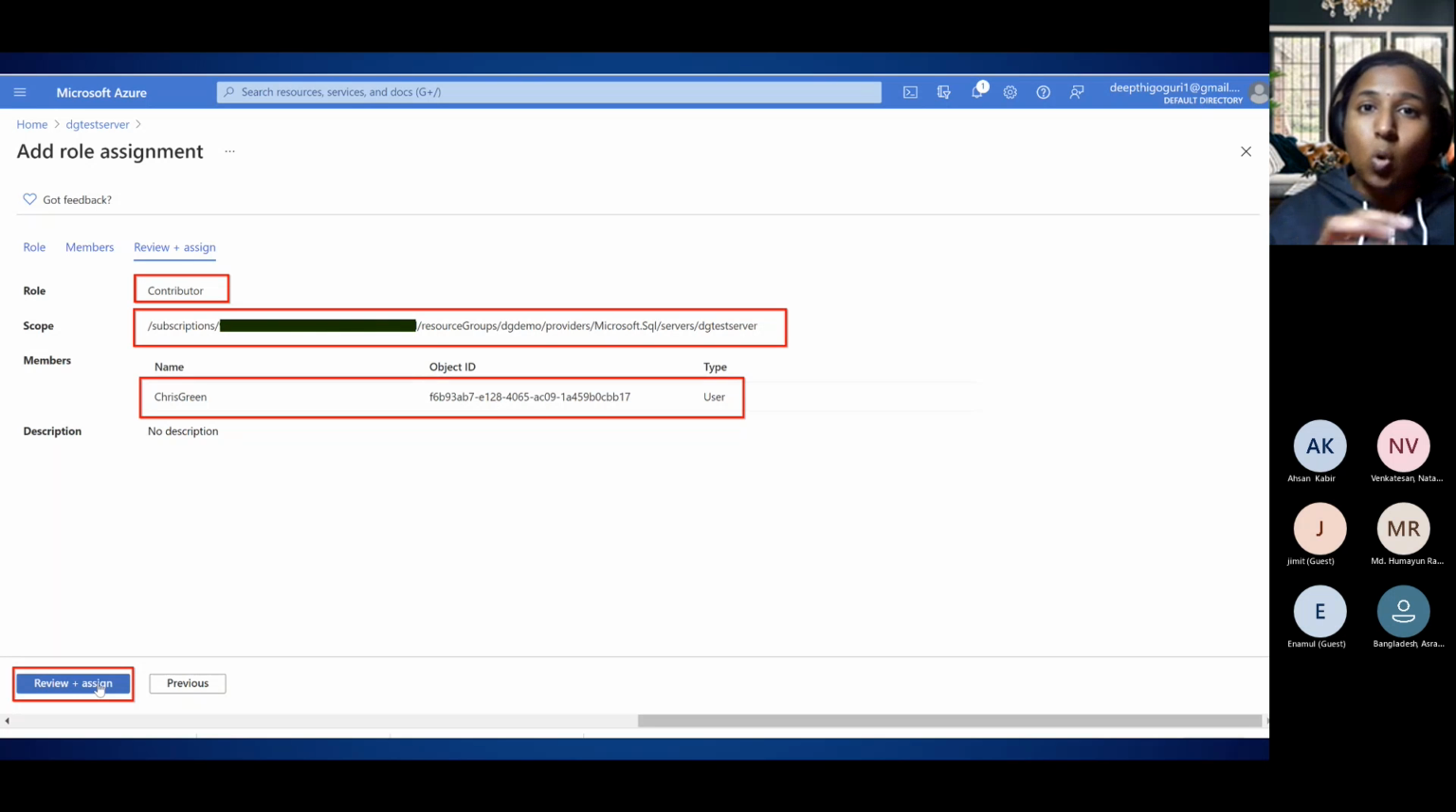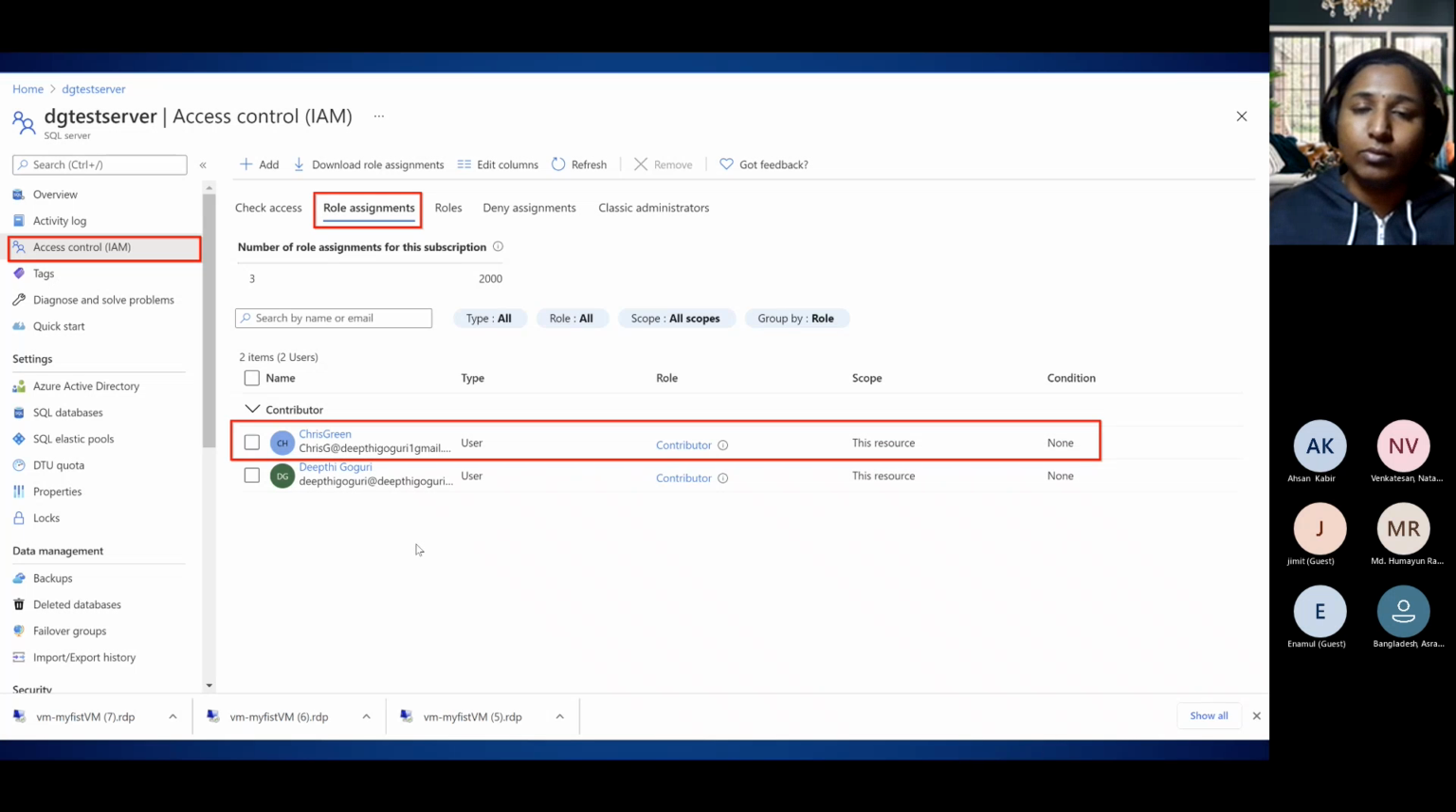And what is the scope that he can have access to? For all the resources that you provided him, he will be the contributor for that particular resource. And if you see the scope here, he can be the contributor for that particular server, DG test server. The member information will be provided there. Please review and assign, which will assign him as a contributor for this particular resource.